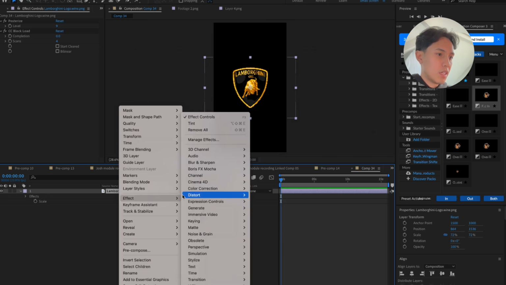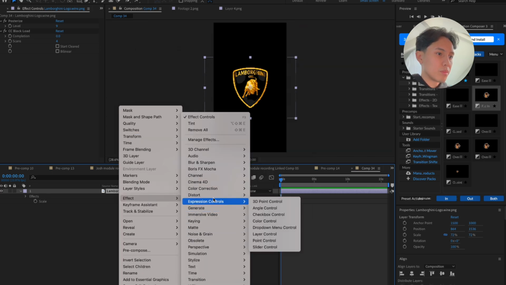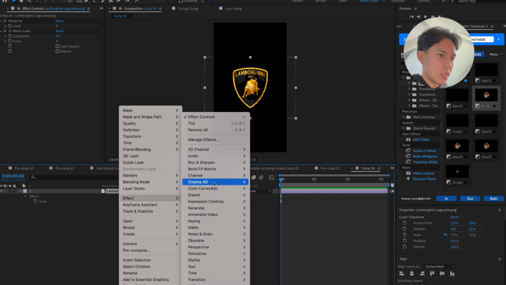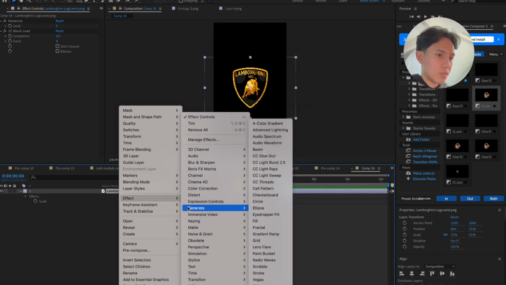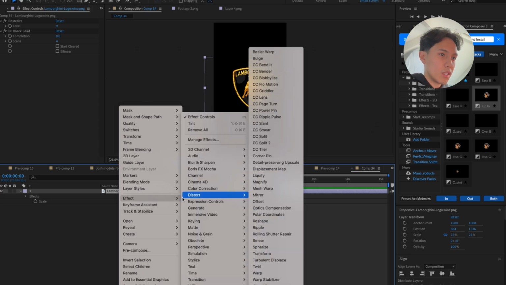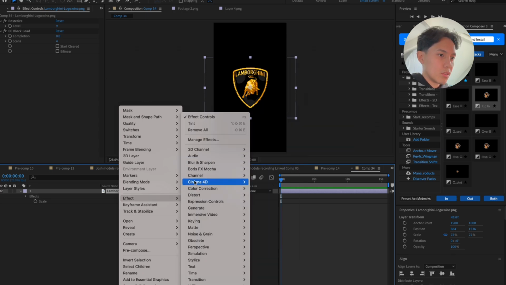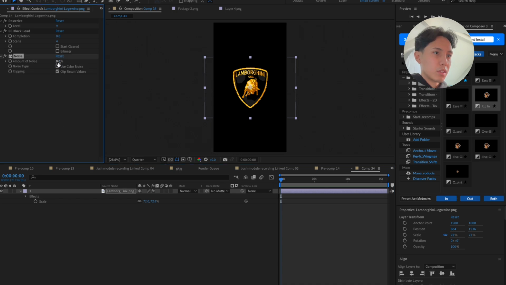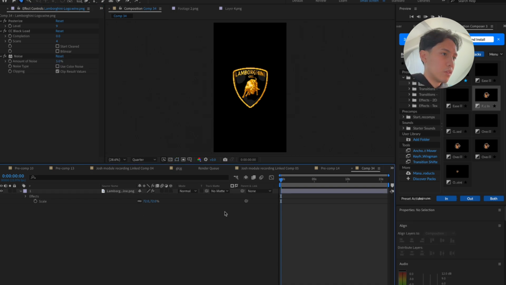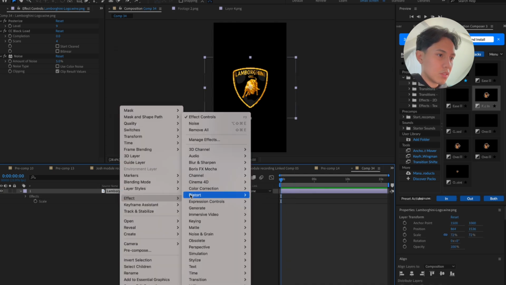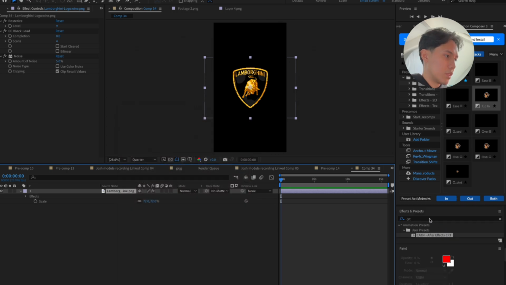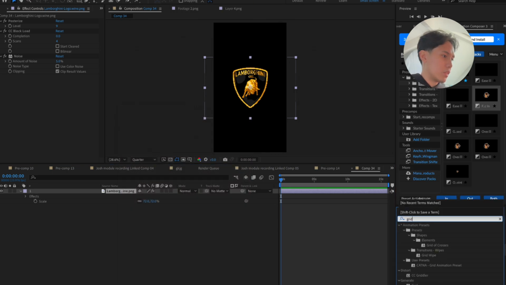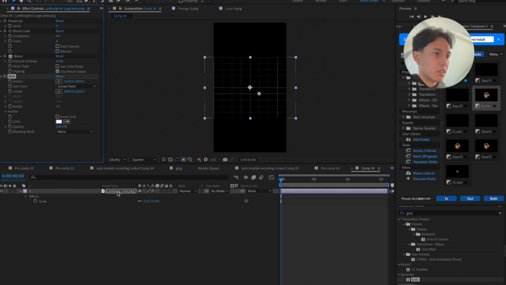So I'm going to go to effect and then I'm going to go to grid if I can find it. If I can find it, I really can't find it. Audio, 3D channel, distort, generate, noise and grain. I'm gonna add some grain first. I'm actually gonna add some noise first, and I'm gonna turn this off and I'm gonna increase it to about 5, right? Just add a bit of noise, and now I'm going to look for the grid. I'm just gonna actually search up CC grid, and then I'm just gonna increase it there.